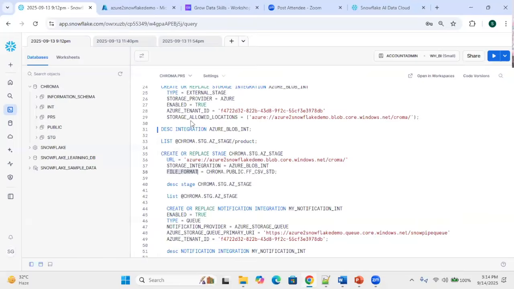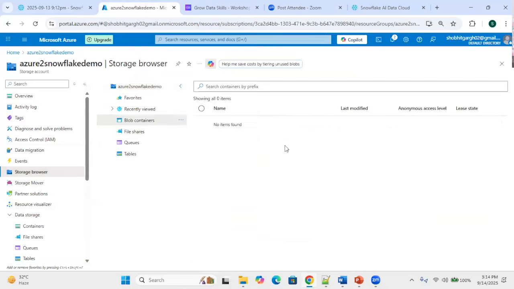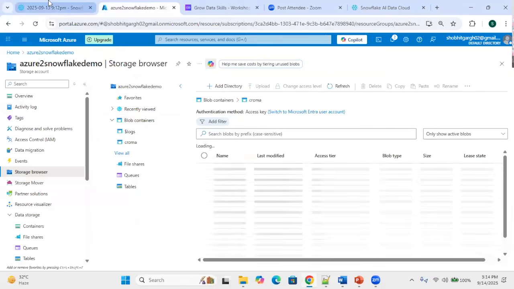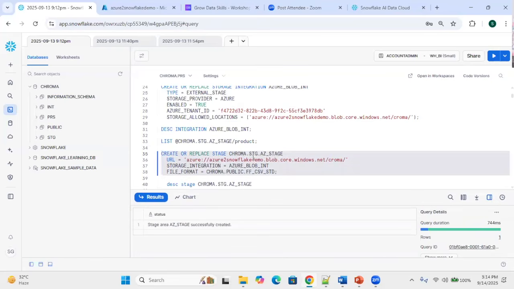You will notice that even though there are multiple folders, I have not mentioned multiple URLs here. The reason is I have given the path for the parent folder Croma. So whatever subfolders or subdirectories are created inside this, it will be by default able to access it. So you can see that create or replace stage, URL is mentioned, storage integration is mentioned. I have also mentioned the file format which we created before. So if I run this, you can see stage is successfully created.